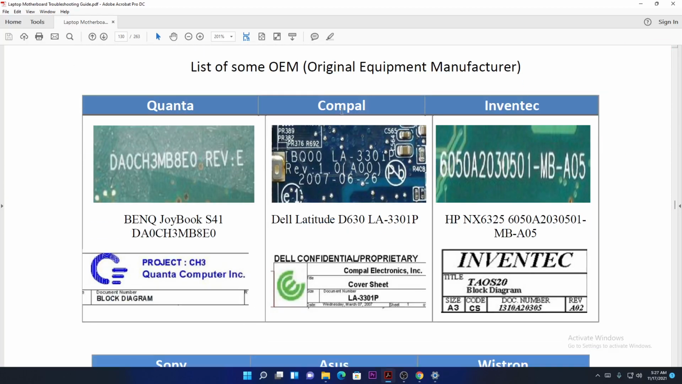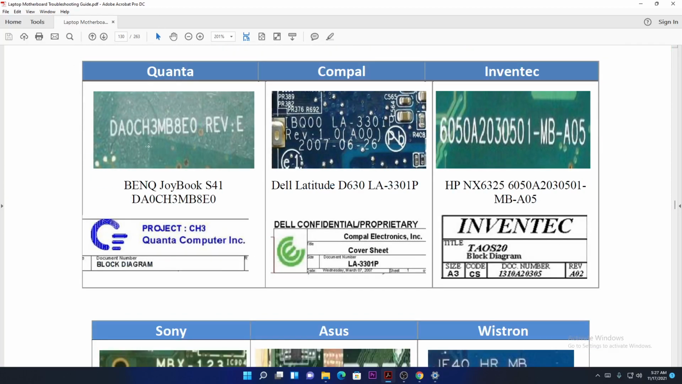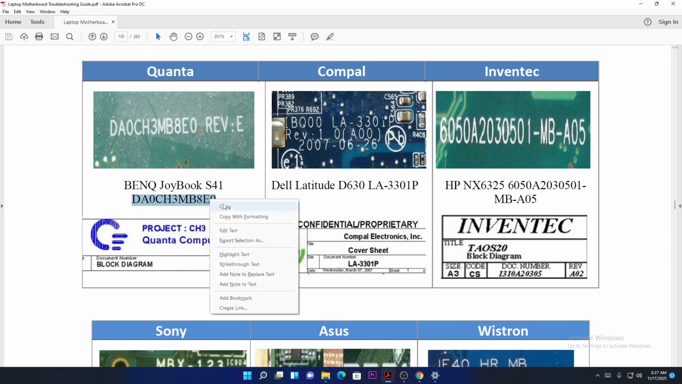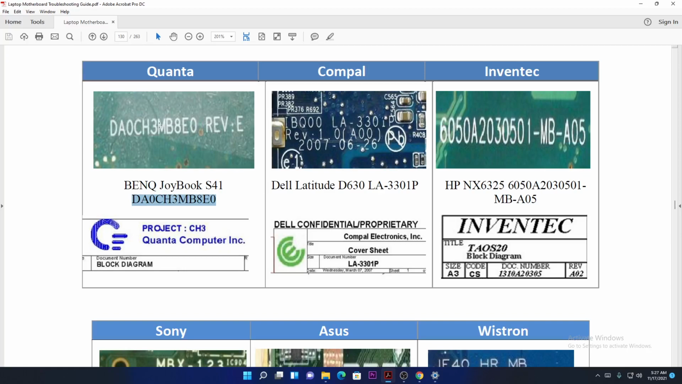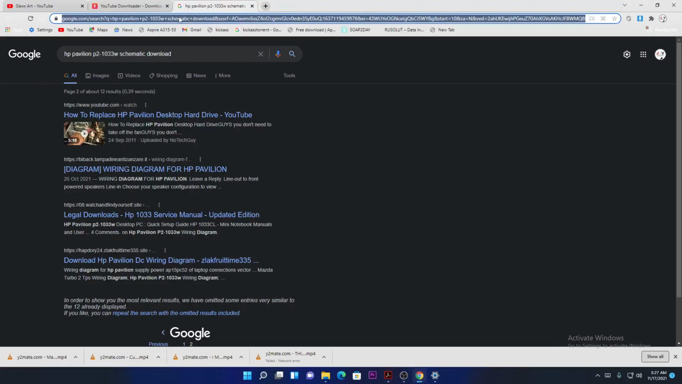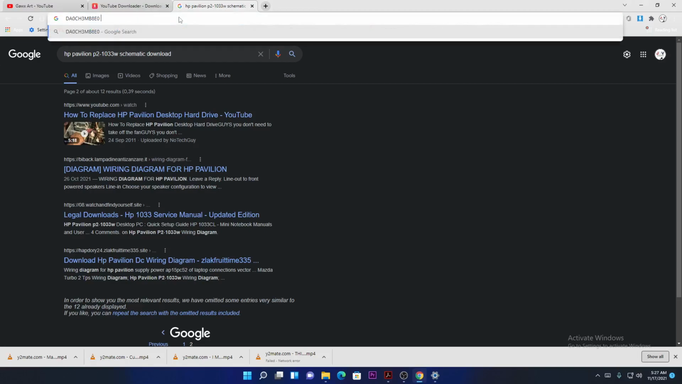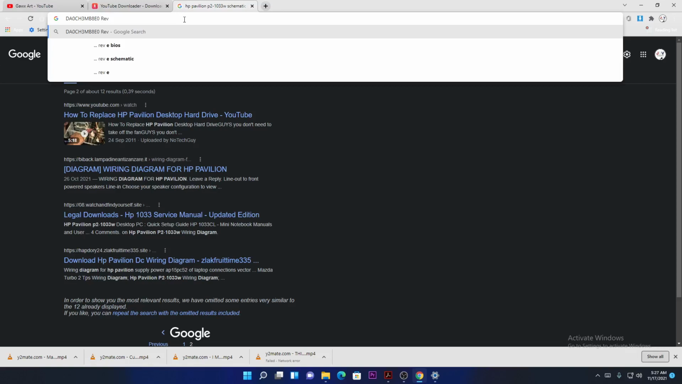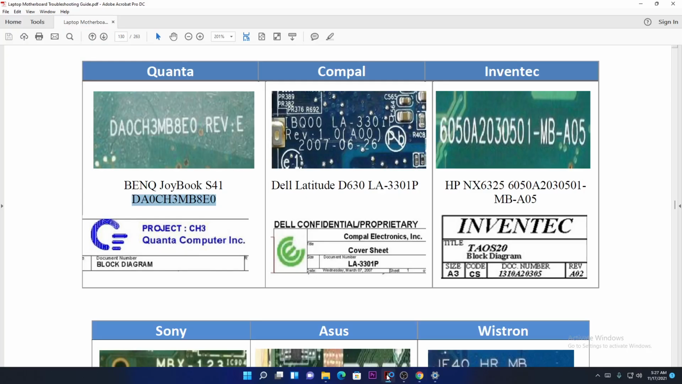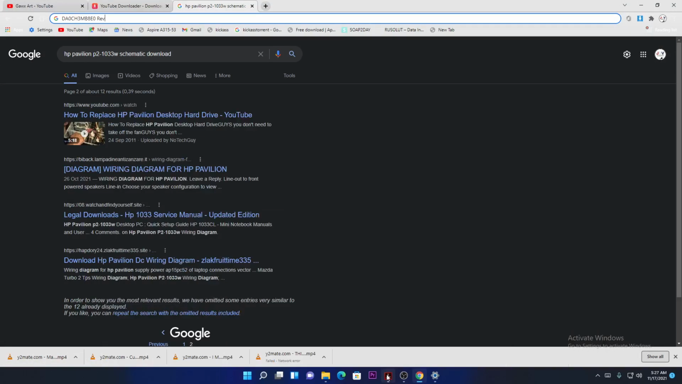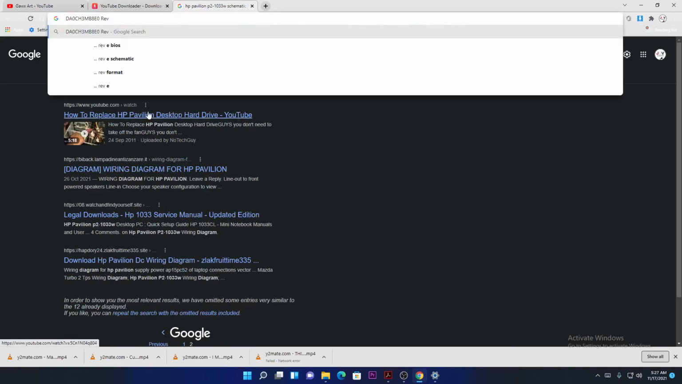So let's continue. For a Quanta motherboard, this is how you tell. This is a part number. What you do is highlight the part number, type it as it is, and go to your browser. Let's do it. I'm just going to paste it and then add the revision. Is it E? Sometimes you have to put the revision. Yeah, the revision was E.